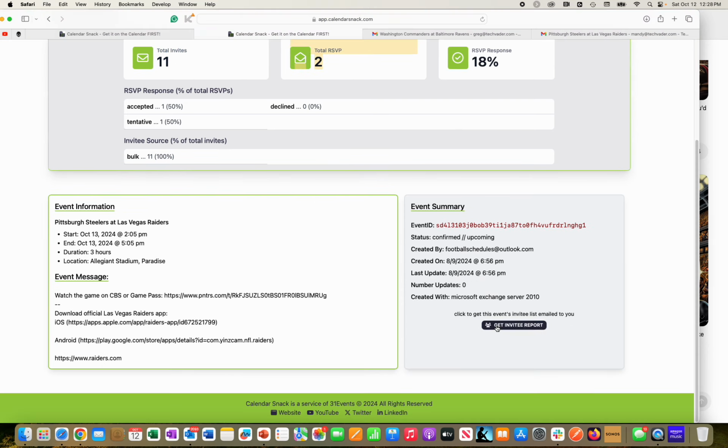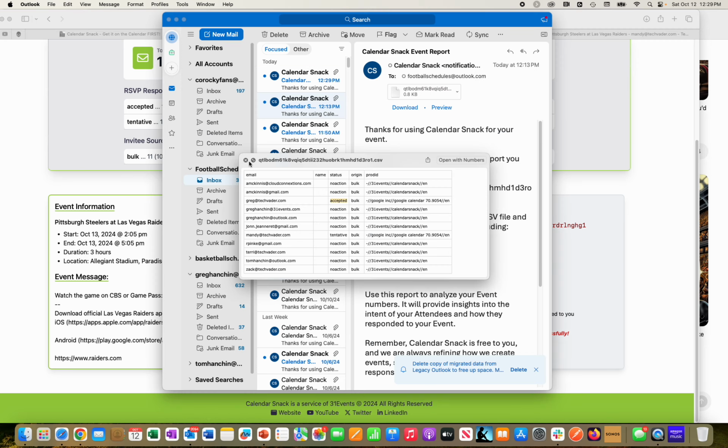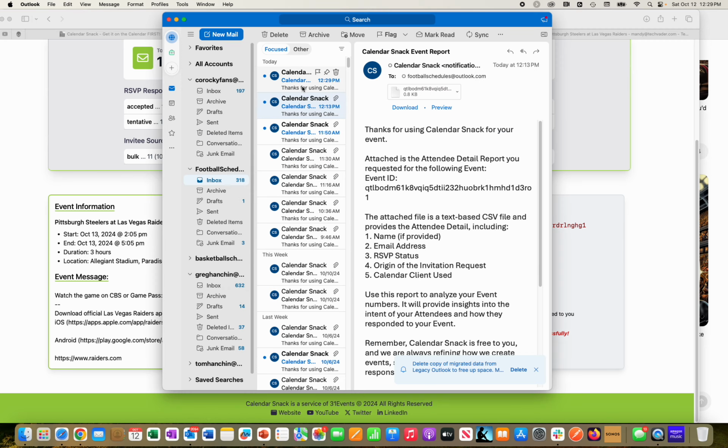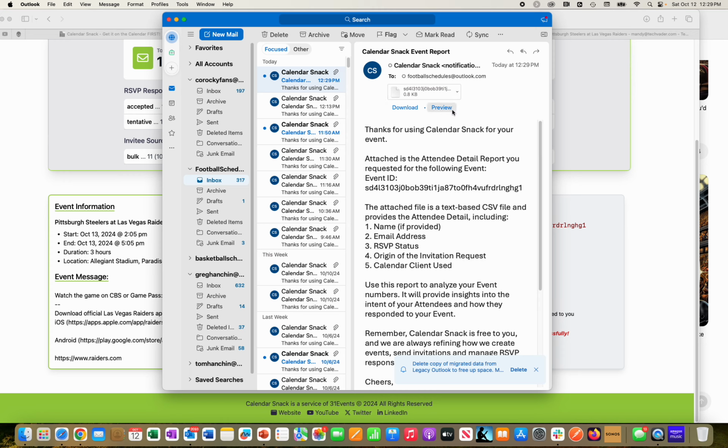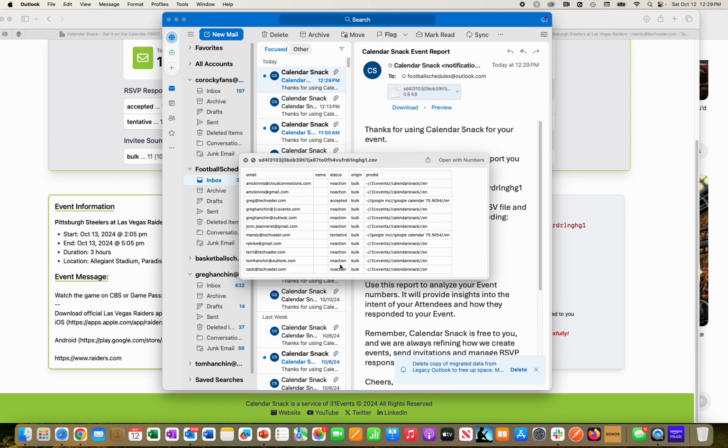Now, to confirm that, I'm going to click this button here under Get Invited Report, and that invited report is going to come back to the organizer, and that's part of our technology and APIs. And when I look at this report here, I'm going to click Preview, and you'll see that Mandy was tentative or maybe, and Greg accepted the calendar invite.